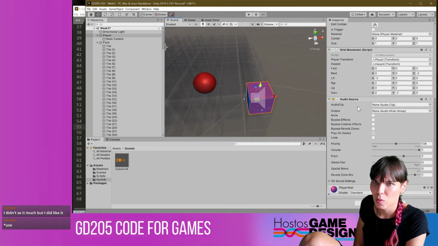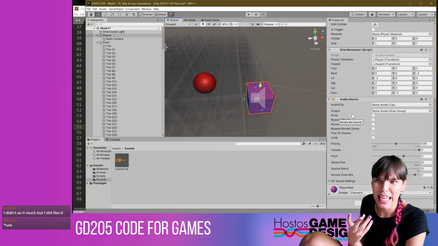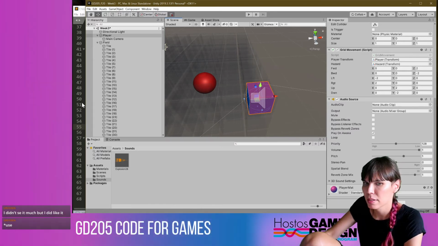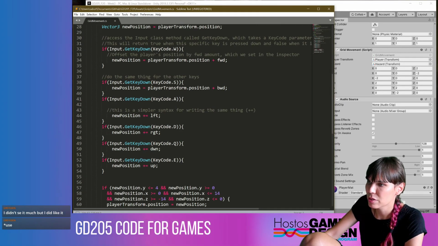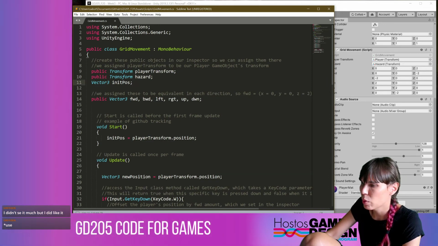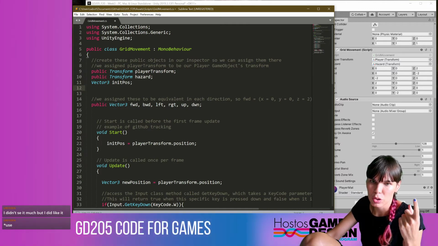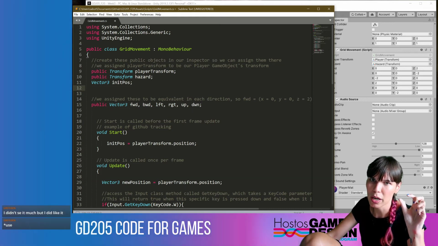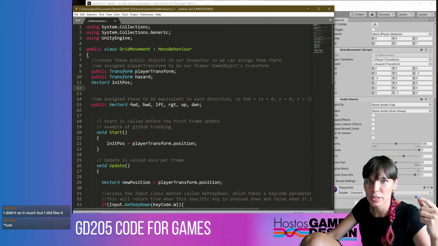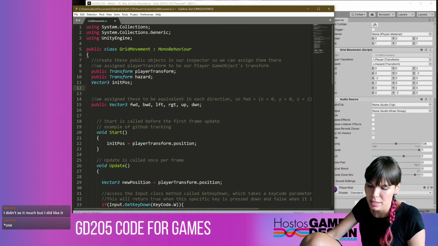Now that I have my audio source, it's capable of playing audio. Nothing will happen by default if there's no audio clip in there. So if I go back to my script, there are audio sources, which are like speakers, and then there are audio clips, which are files that contain actual audio. An audio source plays an audio clip, a bit like a file that you play.